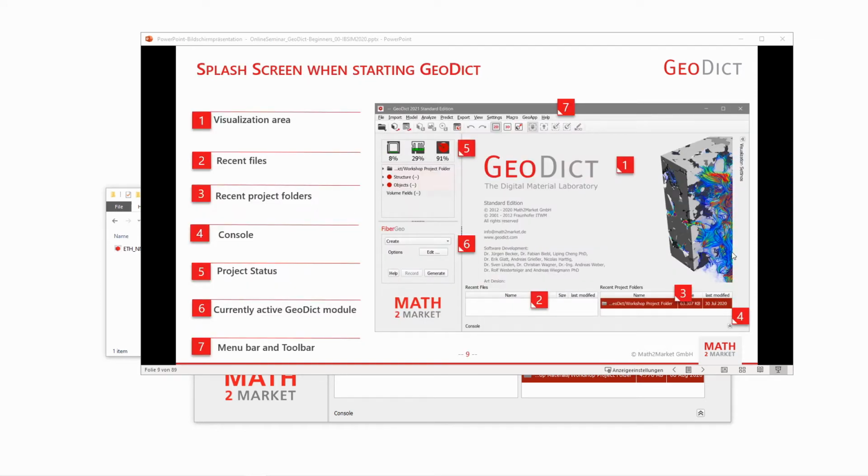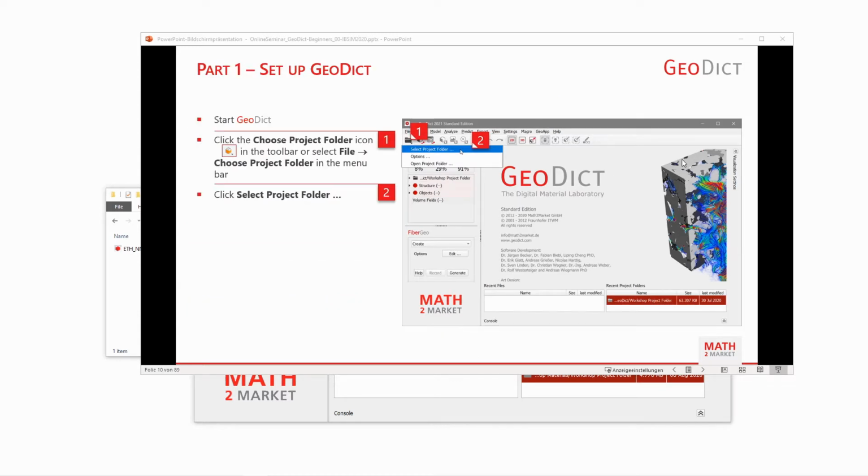Here you see the splash screen of GeoDict. You saw it already before in the first session, so I will not talk too much about that now. But now start with the second session, setting up GeoDict correctly and getting started.